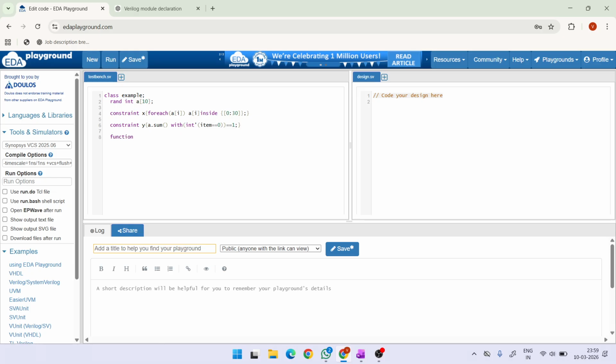Now you have to write a function: void post_randomize, $display, I want randomize value is %p a. End function, end class. Now for randomization you use a module; the name of the module you can take anything.